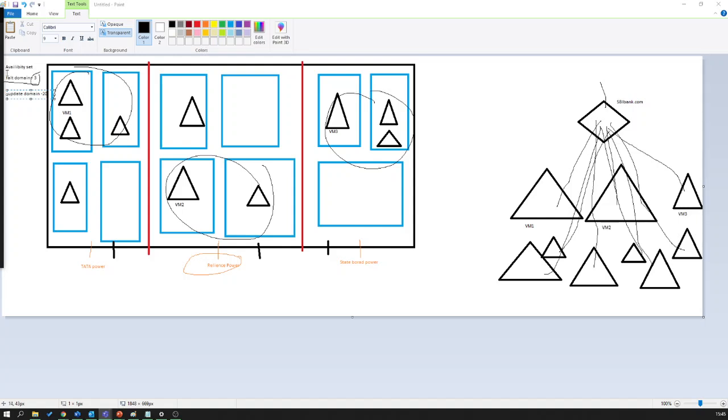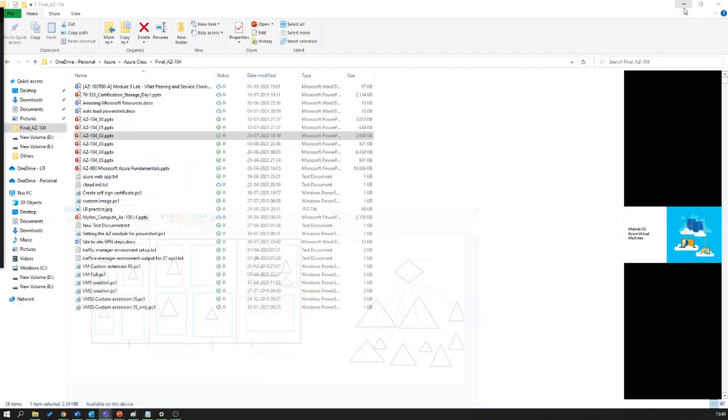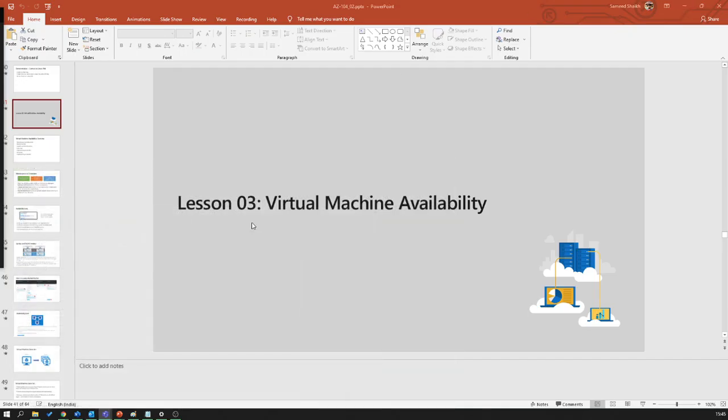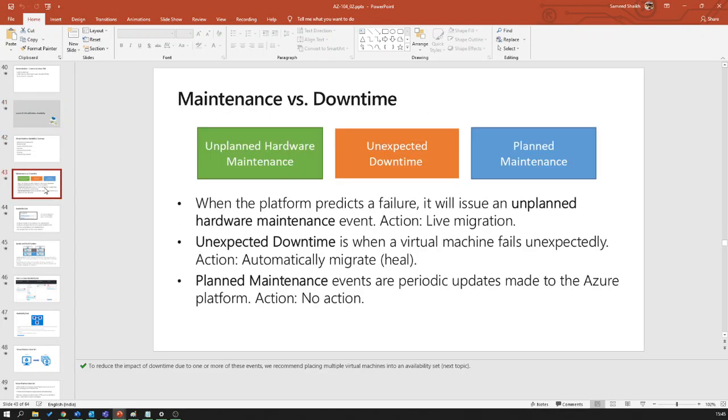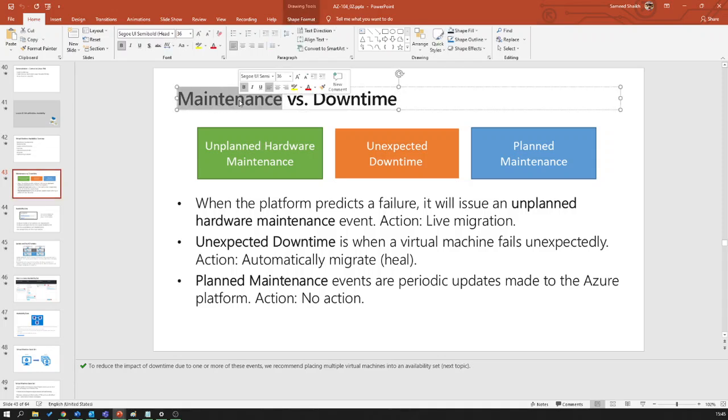Any hardware will come in a fault domain. Any update or maintenance activity will come in an update domain. So if I go to the presentation, there are two main types of things in any IT infrastructure: maintenance and downtime. Downtime is anything which suddenly goes down, like yesterday WhatsApp was not available. That is the downtime.